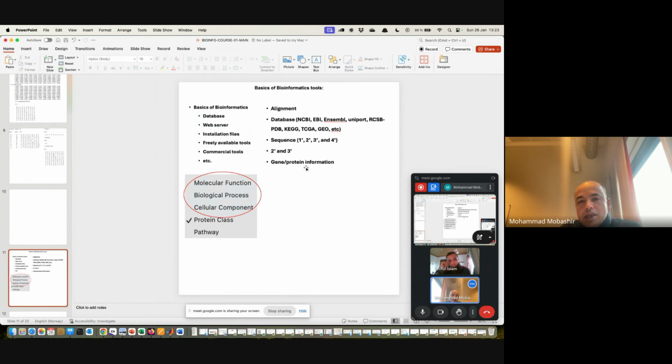Normally, if we say it, we call it gene ontology or GO terms. Do you understand here now? Yeah. So this is also one of the ways to analyze biological function.